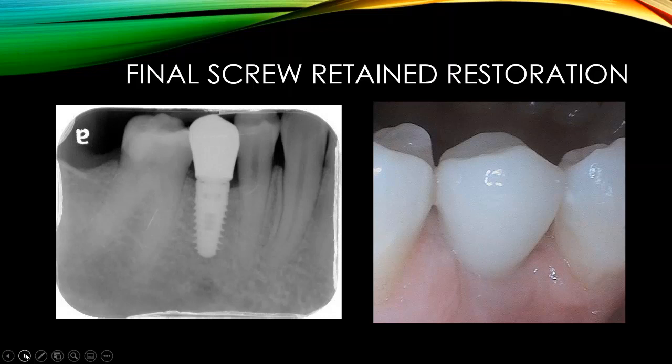This is a screw retained restoration, and with the proper planning, you can achieve that on nearly every case. The troubles you get into with implant placement, by and large, can be avoided using guides. So I can't say enough about the technology, can't say enough about the simplicity to arrive at this.